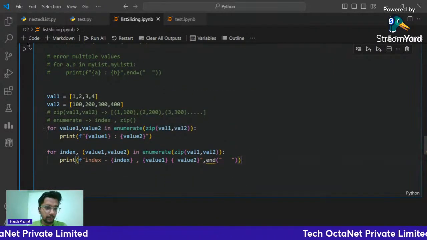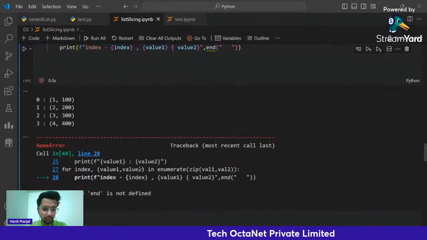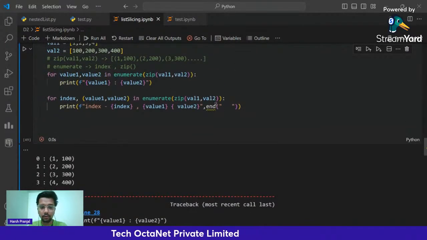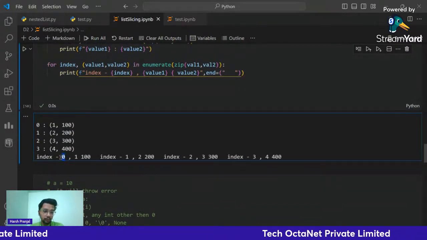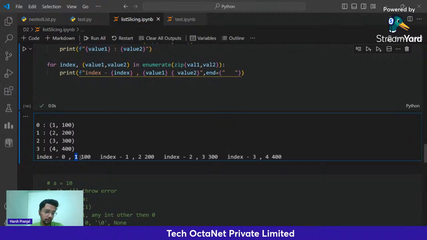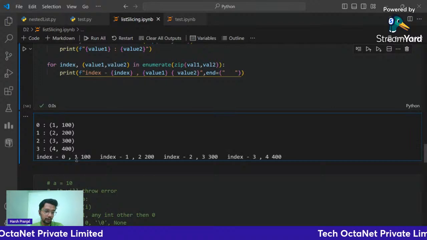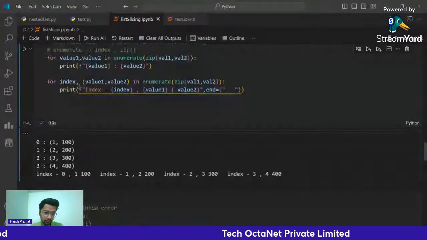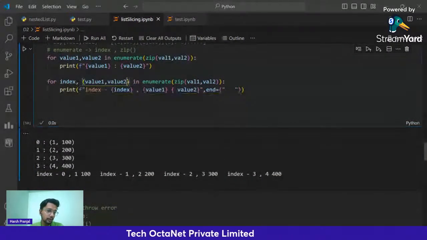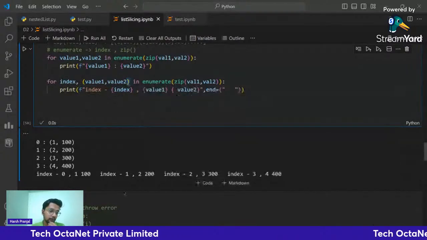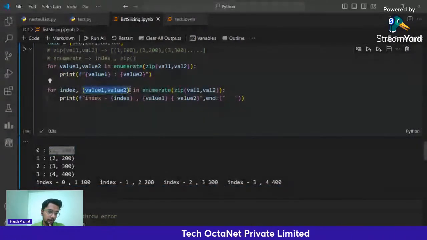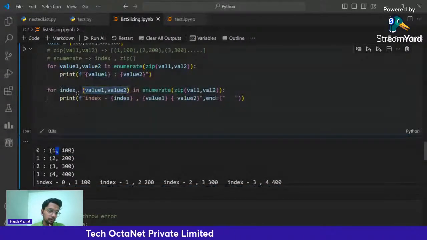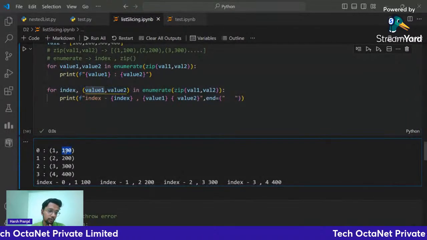So let's see what it will print. Oh, sorry, equal to sign. See, index 0, and we are separately accessing this value 1 and this value 100. There is no tuple. We have also unpacked this tuple and accessed the value 1 and value 100. See, I have used small brackets here. These small brackets are representing the tuple inside this zip. This tuple is represented by these values, and the first value will always go to value 1 and the second value always goes to value 2.